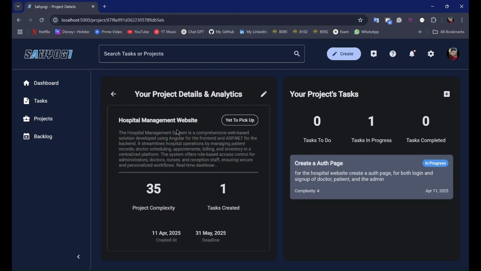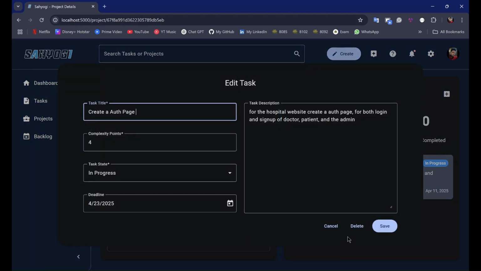Let's go to this project that I have already created. You can see the complexity is 35. The tasks created in this are just one task. This project was created on 11th April and the deadline is 31st of May. And I have this one task here that is in progress, and you can see the task like this here.